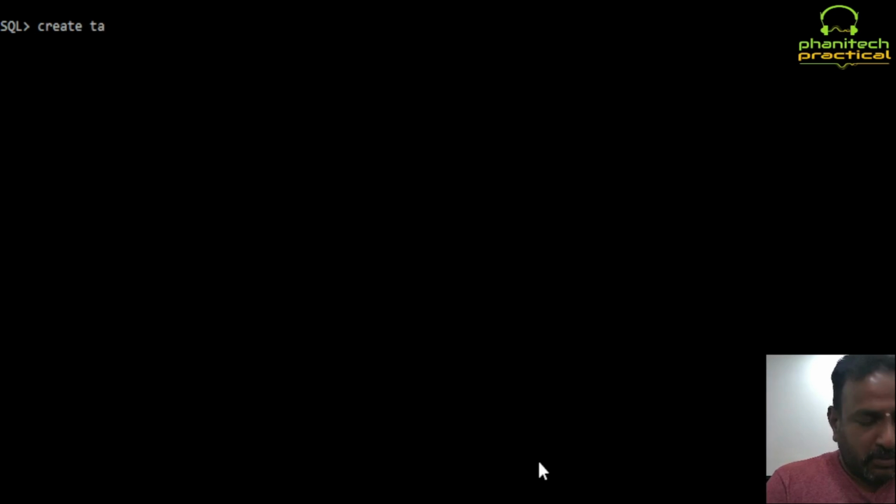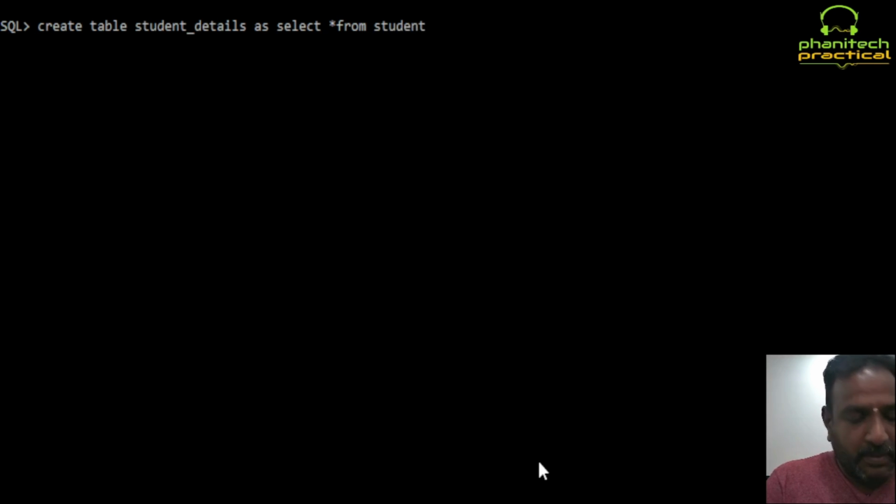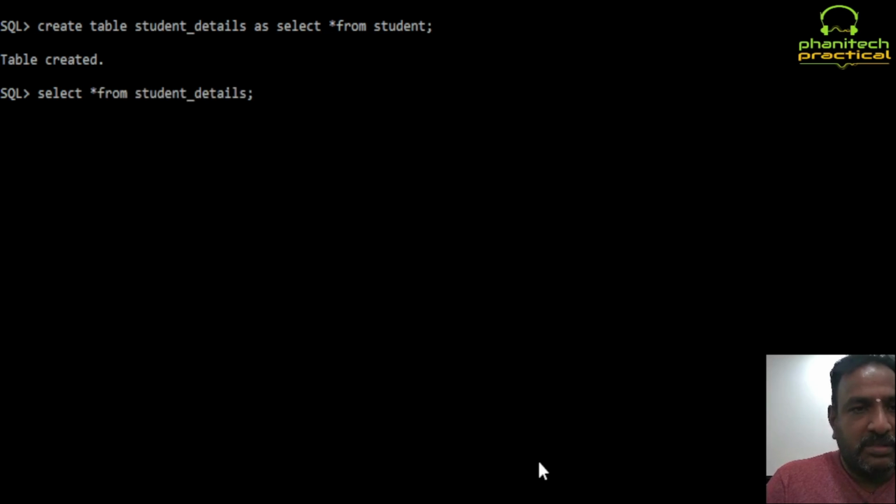Now what my requirement is, by using an existing table, I want to create a new table. The existing table is the student. So I want to create the new table, that is student details, as select star from the existing table. Now you can select the data, select star from student details. Don't bother about the attributes coming down because the line size is less.